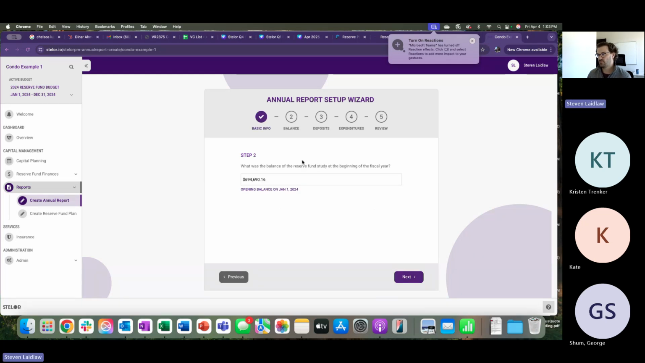And so step 2, what was the reserve fund balance at the beginning of the fiscal year? That's talking about January 1st, 2024, right there. In this case, we'll just leave it as is, 694,000. That's what we're going to assume the opening balance was.